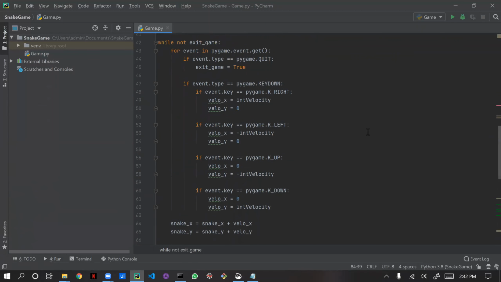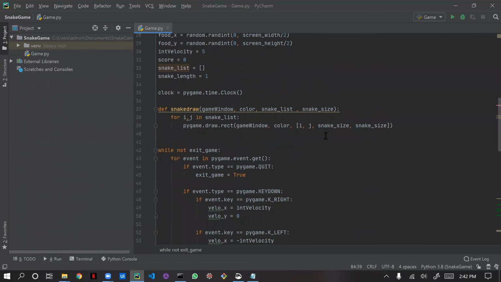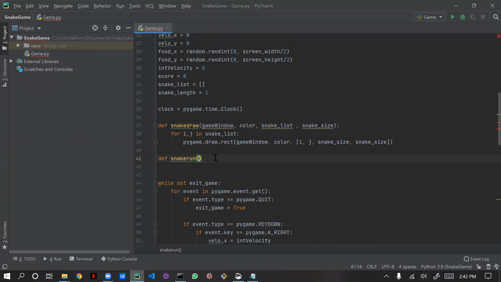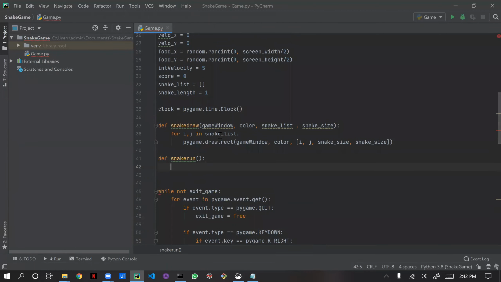First, now the code is split into modules. This thing, right? We'll create a function here, because for every run, these variables need to be initiated. Correct? So let me create snake run, a function, because it doesn't look good also. Okay, I'm creating a function.